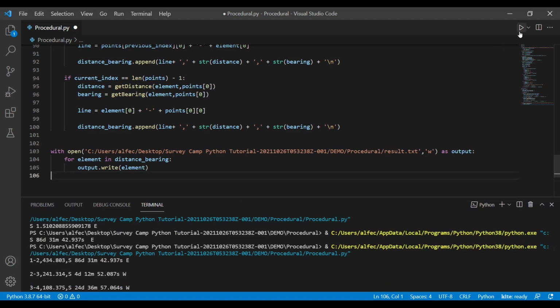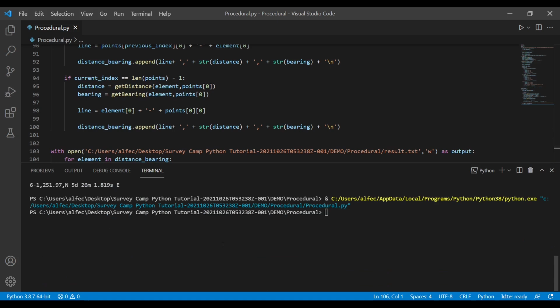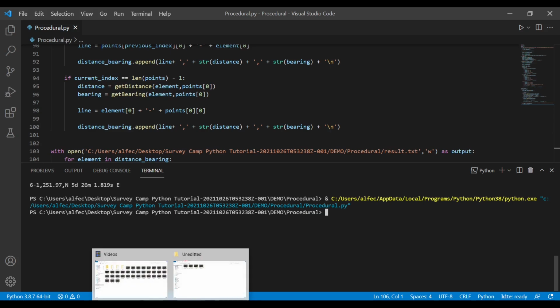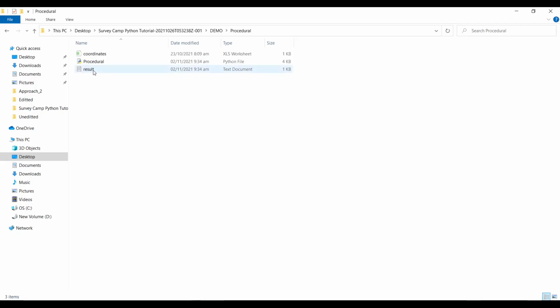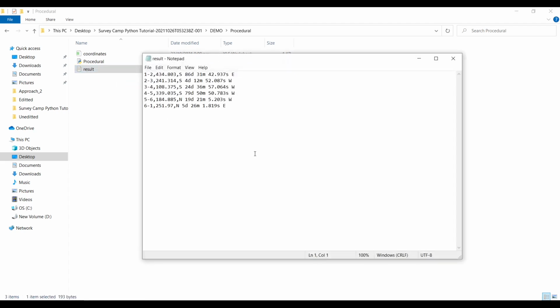So let us now run this code and see if we actually get a new txt file displaying our results. So we run it. We have no errors here. So let's go to our folders. Okay, so we have here our result.txt. So there we have it, guys. Isn't that just amazing? We now have our results, our line, distance, and bearing. That's really cool.